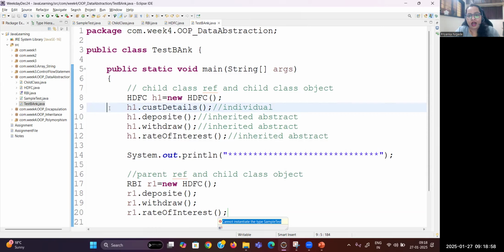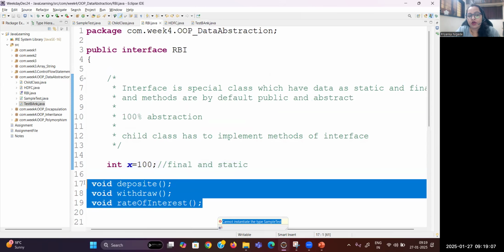Why and how does an interface help you achieve 100% abstraction? Because in an interface, we have only method declarations. We don't have the body of that method. Clear the point?